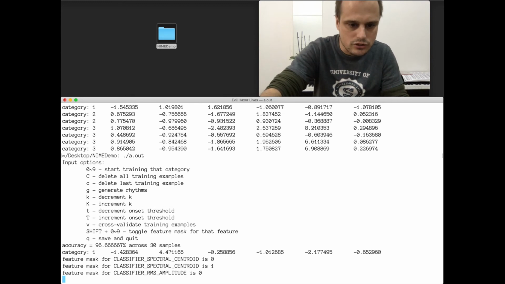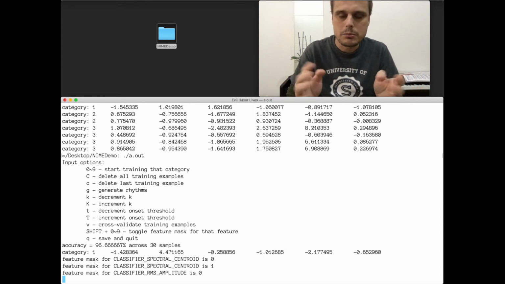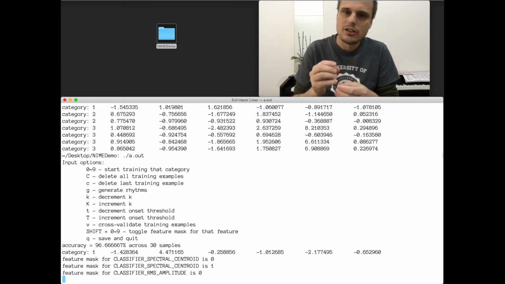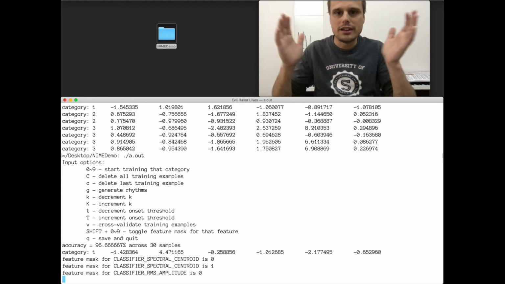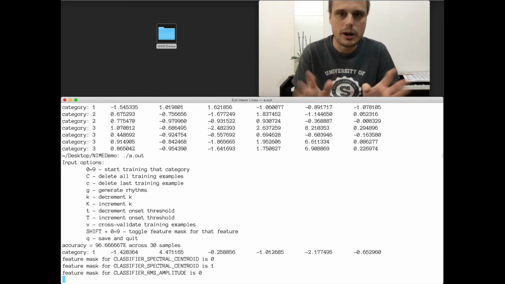And one of the features is amplitude. That might be one that some people would want to turn off, because you might want this software to detect a sound no matter how loud or quiet it's played. Like if you're clapping very loud versus clapping very quietly, you might want to turn the RMS feature off.